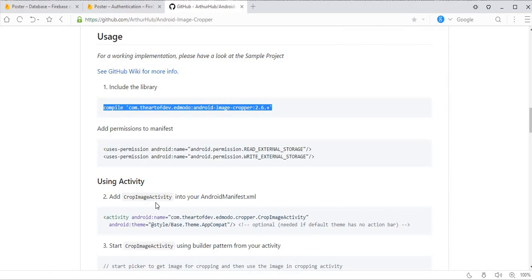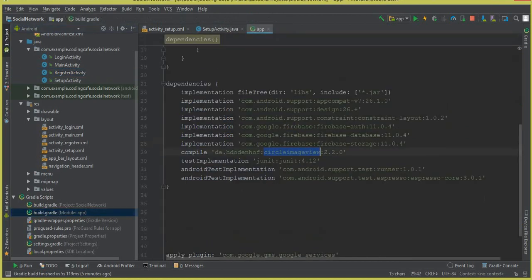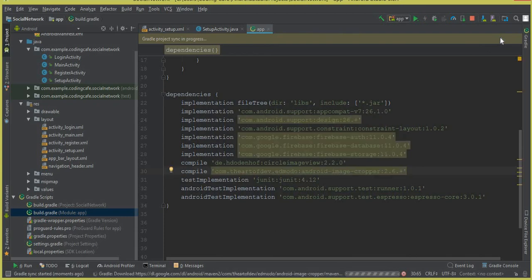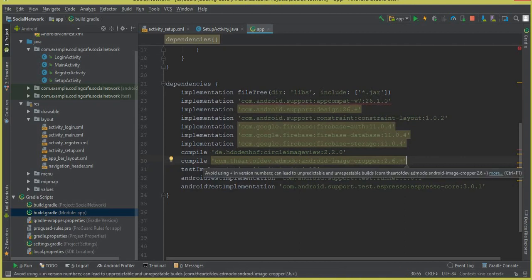com.theartofdiv. Copy it with Control C, go to the build.gradle module app, and simply paste that library here, then click Sync Now and wait for it. It will take 2 to 3 seconds to add this dependency, or you can say this library, inside our Android app. So the library for cropping images by Author Hub, which we pasted just now, is added successfully inside our Android social network app.